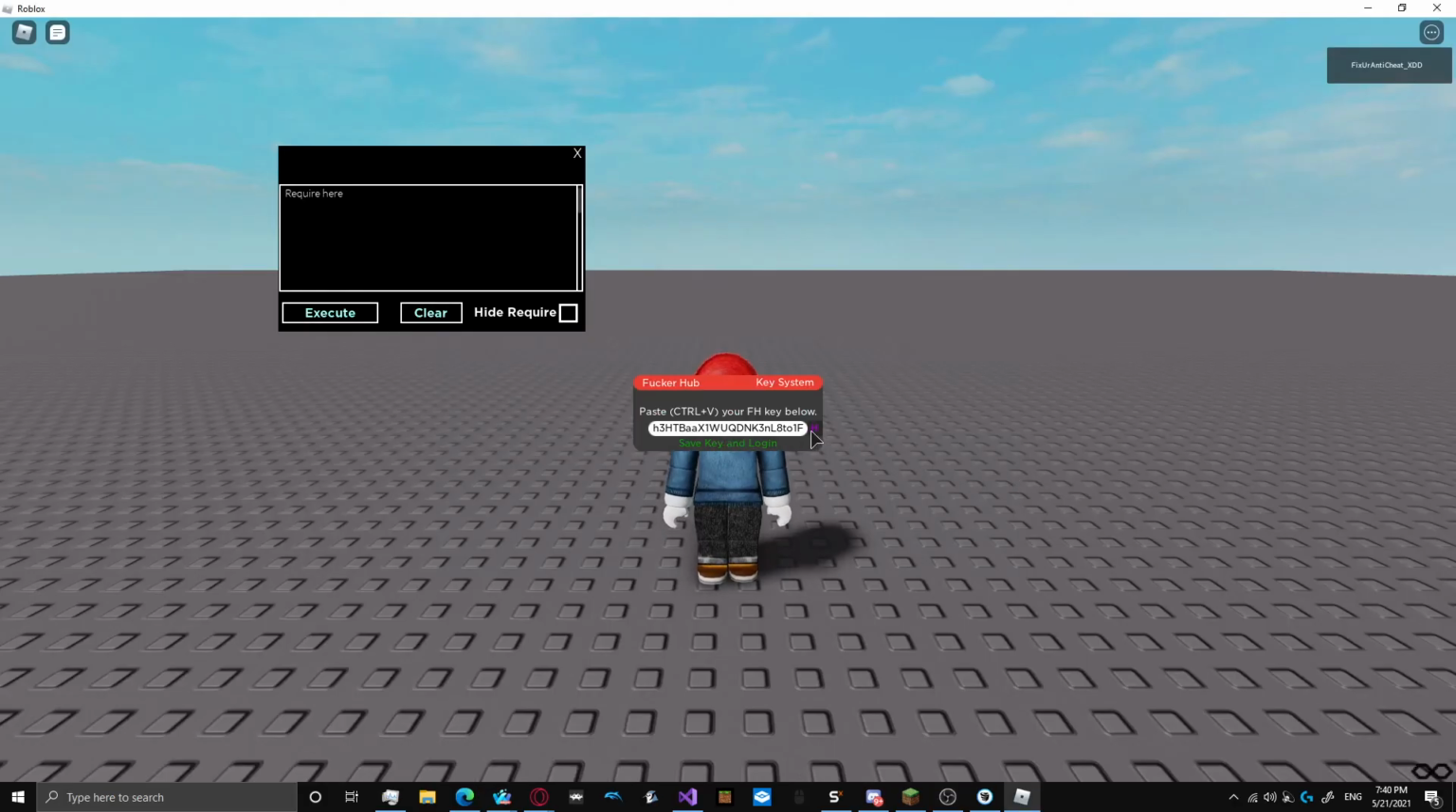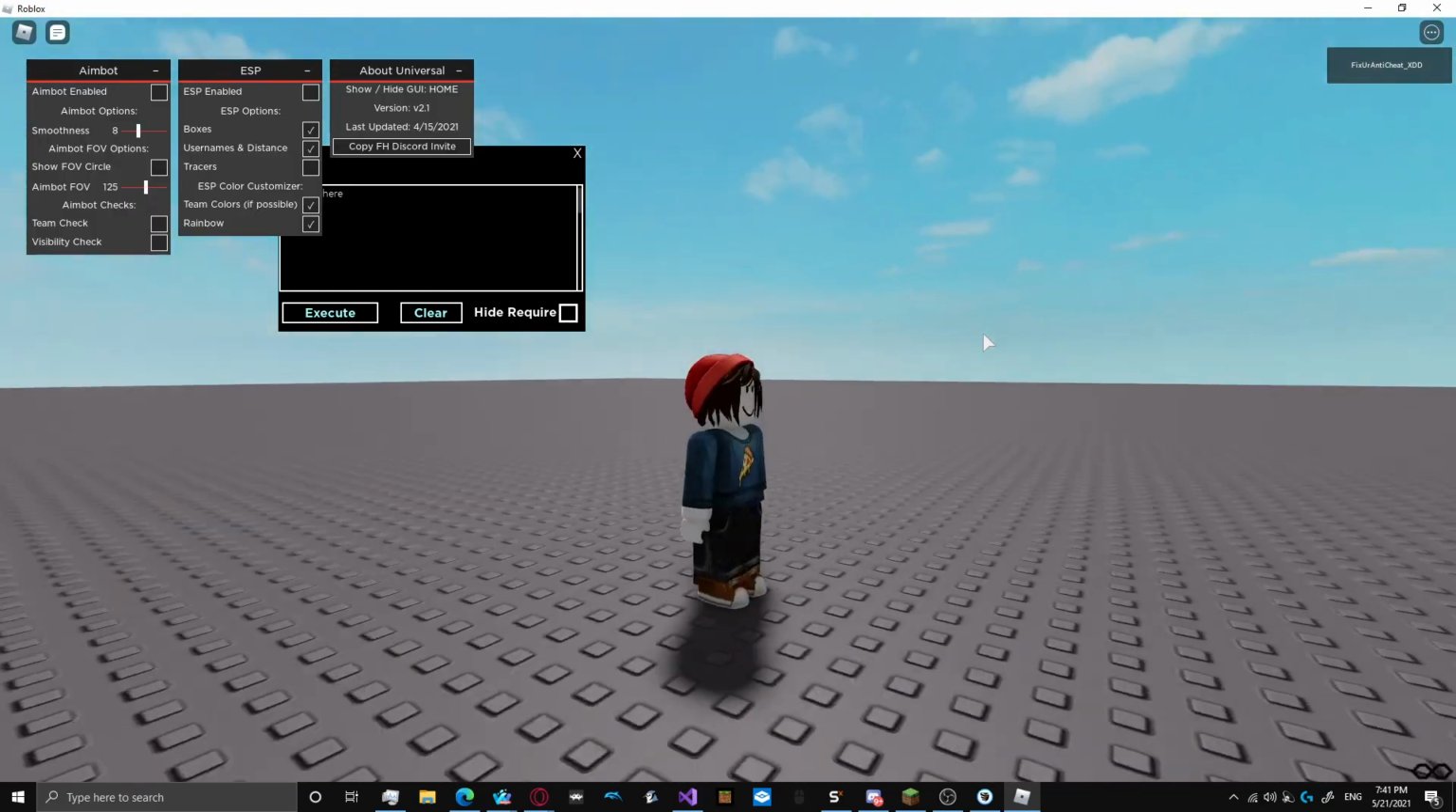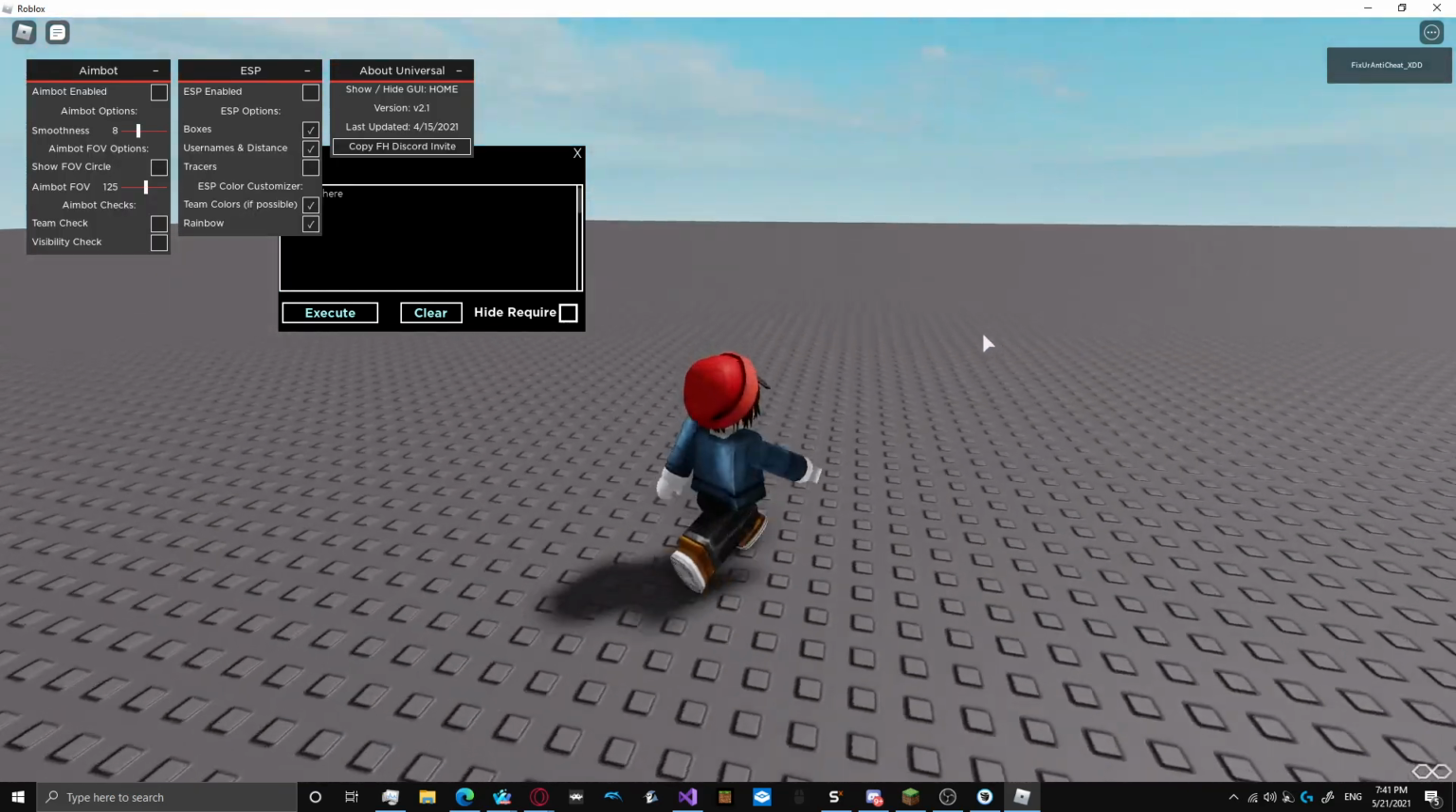I can show it to you. I don't care. This key is being invalidated after this video comes out. Hit save key and log in. And then the loader should restart. Checking whitelist successful, checking compatibility, loading, and boom, there you go. That is exactly how you use FuckRhub in 2021.